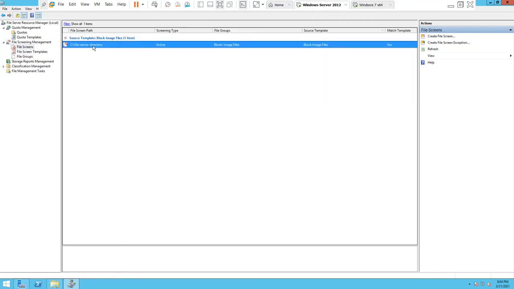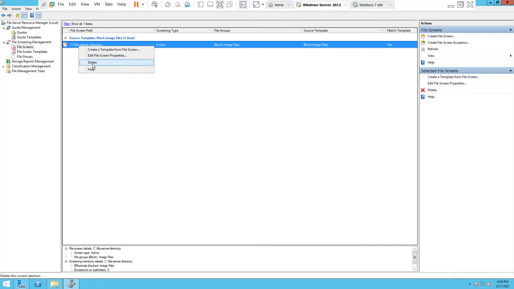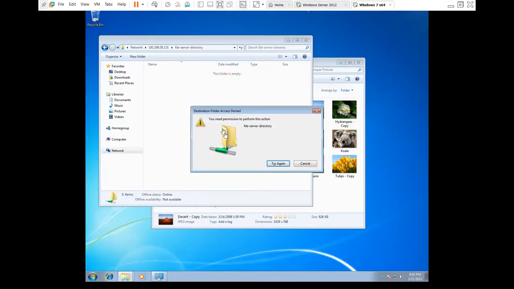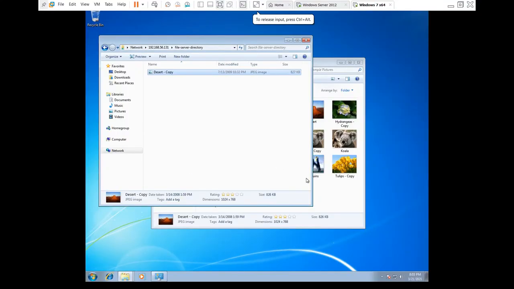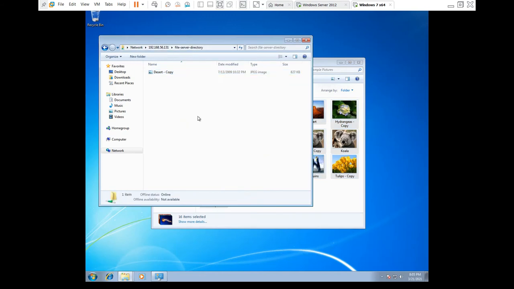Let me remove this file screen management. For this, delete. Okay, so if you want to remove file screen, then just click file screen and right click on this and delete. Okay, now open Windows 7. Okay, now let me copy this and I'm going to paste it in this.